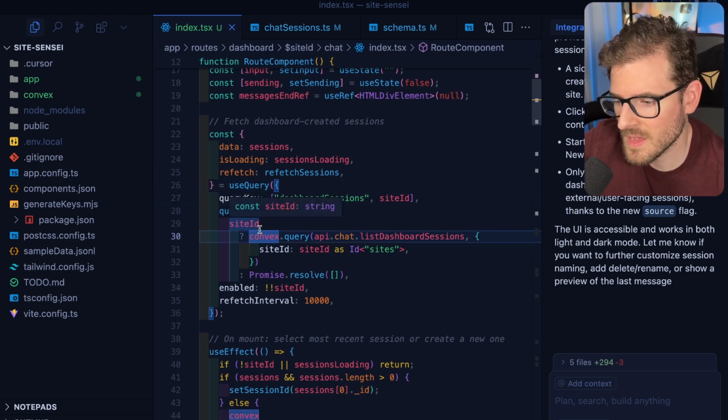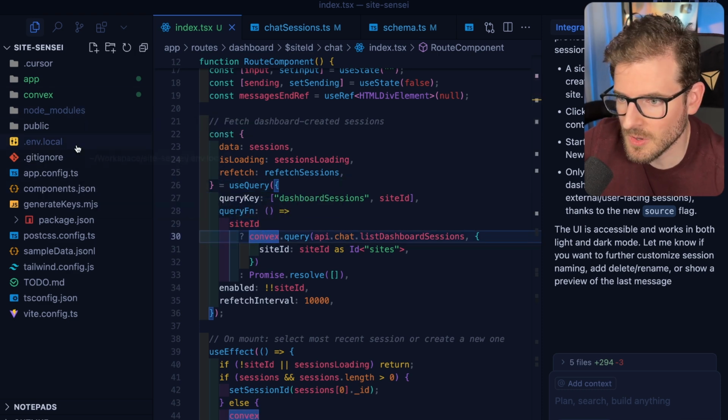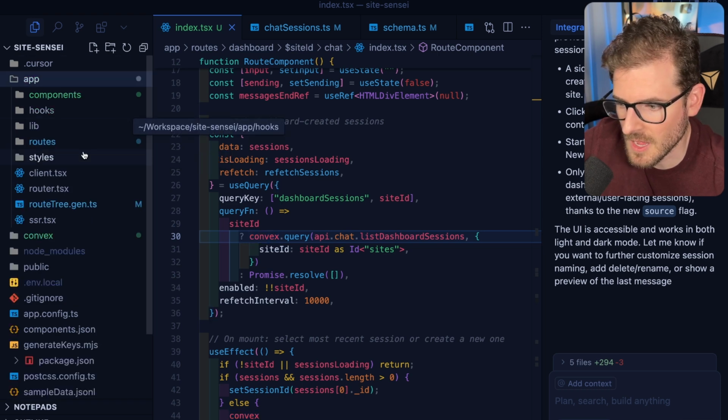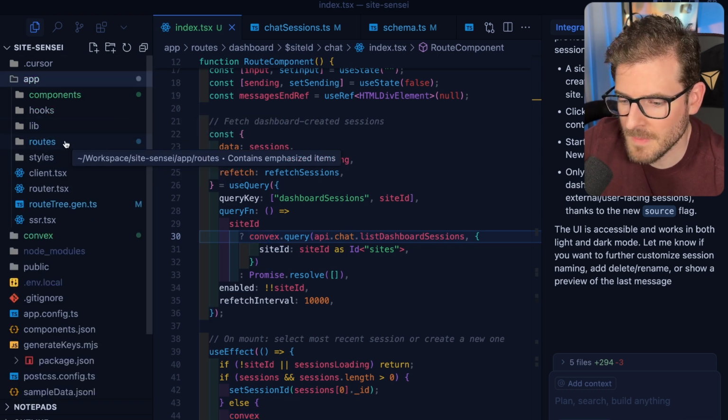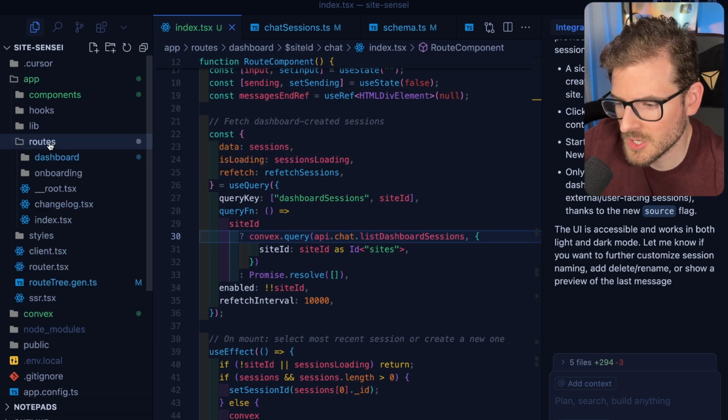In this example, we have a TanStack Start application, right? So it also has a very particular structure. It has a file-based router. So understanding the core mechanisms of the framework is probably the first thing you should do. For example, TanStack Start uses TanStack Router, and all the routes are in this routes folder.